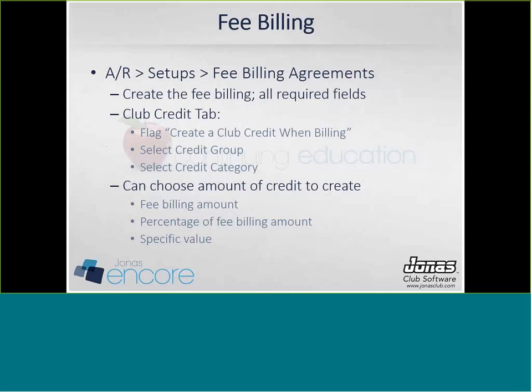The difference here is you're going to proceed to the Club Credit tab. The Club Credit tab is where you're going to flag create a club credit when billing, which means when I bill the member, also create the credits for me. This saves you a step. You don't have to go do the billing and then go into create credits separately.